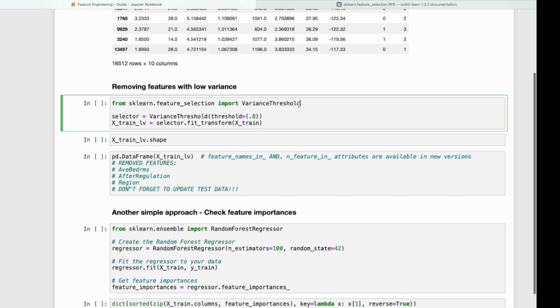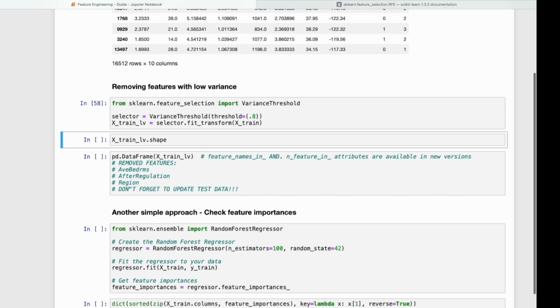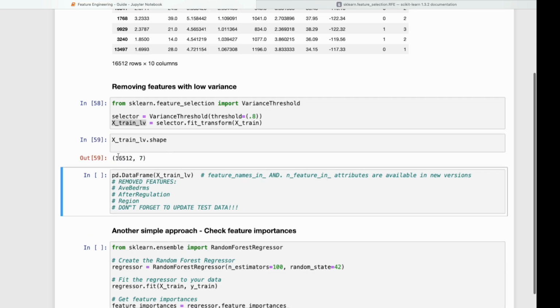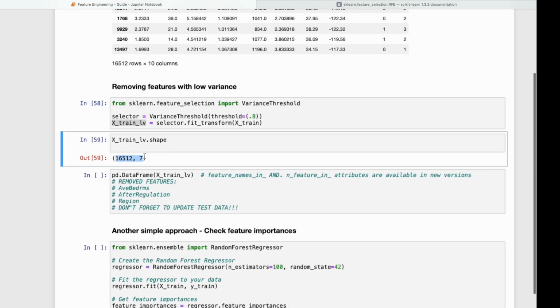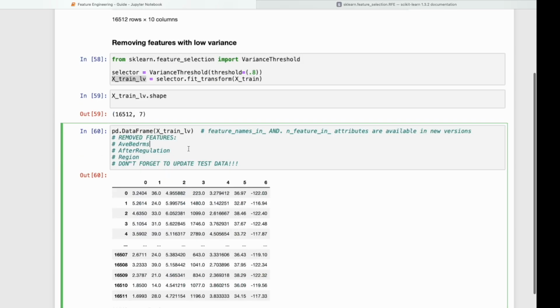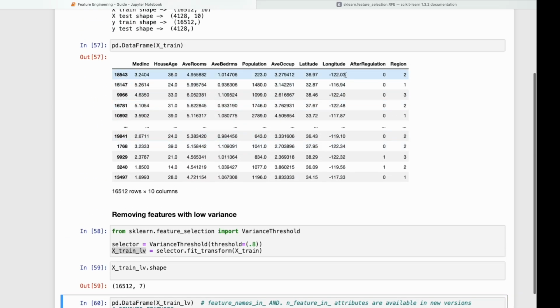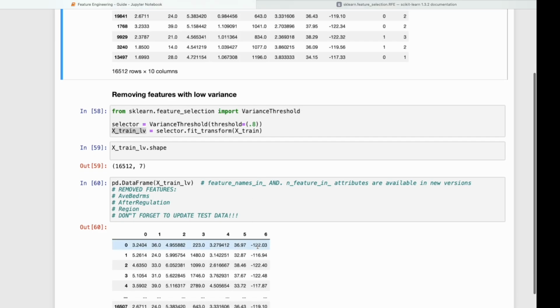And to do that, after importing variance threshold, you should instantiate this variance threshold, specify the threshold value, then this selector will be fitted by training data. Let's do that. And we created this X-train with low variance, and we can check the shape. Here you can see instead of 10 columns, we now have 7 columns. So here you can see these average bedrooms, population, and region features are removed. Here you can see the latitude and the longitude, they are here.